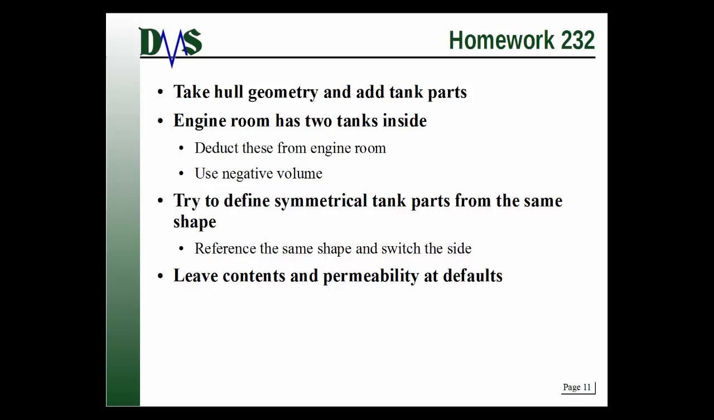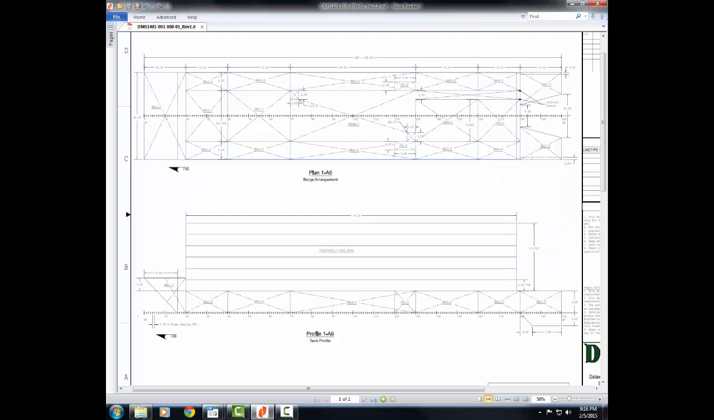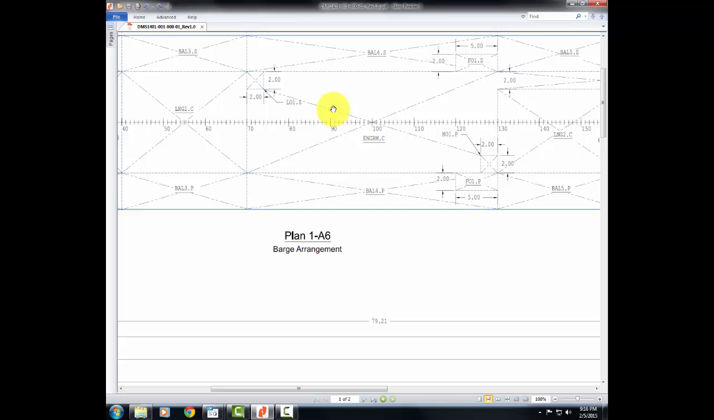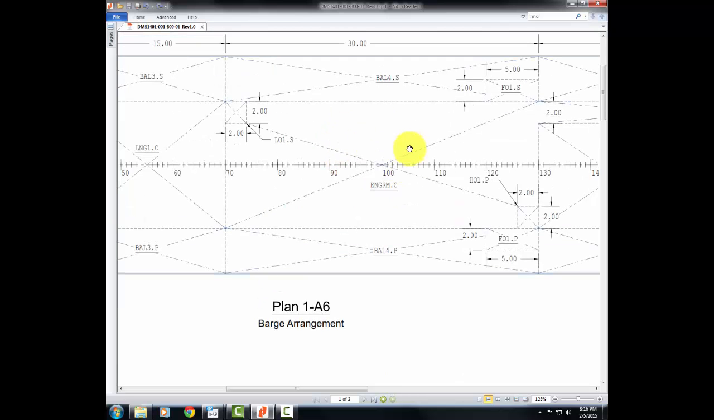Now, a couple catches. First off, the engine room has 2 tanks in it. So if we look right here, this is our engine room, and this is common enough at times. Many barges have auxiliary engines for some form of power. And notice the engine room has 2 tanks inside of it, a lube oil tank and a hydraulic oil tank.